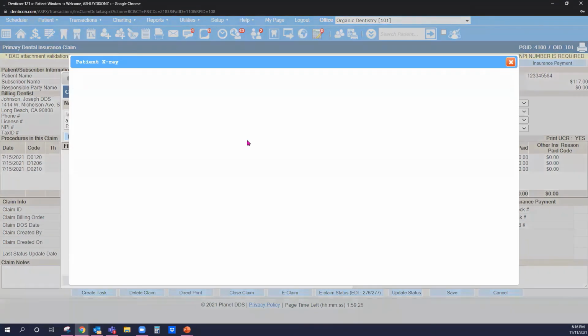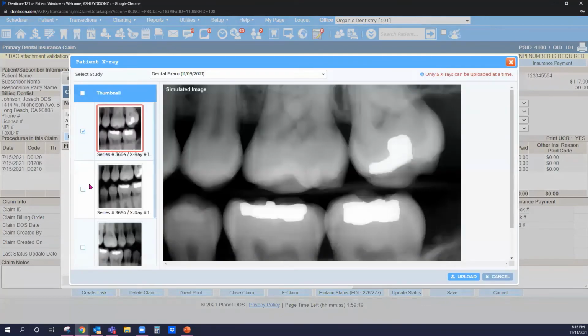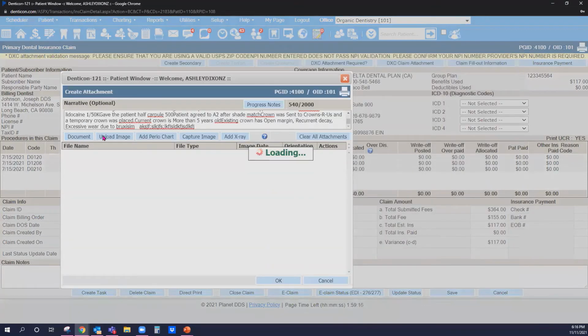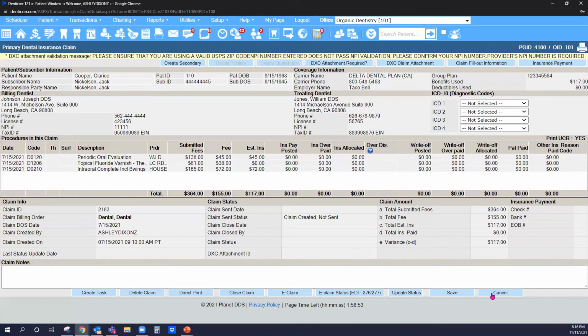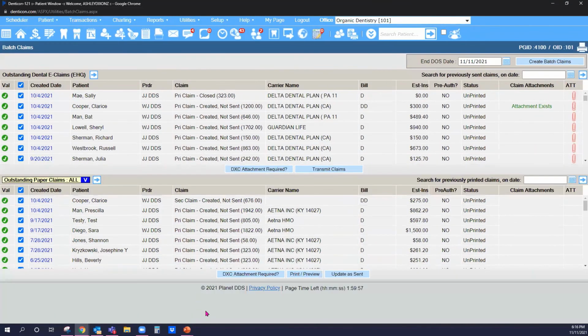I can add my images right here. And then again, I can attach that perio chart if I need to. Any other documentation or any other images that I need to attach to this claim in order to get it sent out and paid, I can do all of that within Denticon. Once I've attached everything, then I would hit OK, and then down here at the bottom, I would select eClaim. I'm not going to save any of that, but that is how easy it is to send out all of your claims and make sure that things are getting attached so those claims can get paid. And that's all I got, Mike.